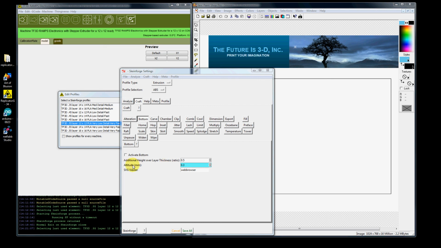The next item, altitude, the default is 0. Here they have 0.3. This defines the altitude of the bottom of the model. The bottom slice has a z of the altitude plus the additional height over layer thickness times the layer thickness.